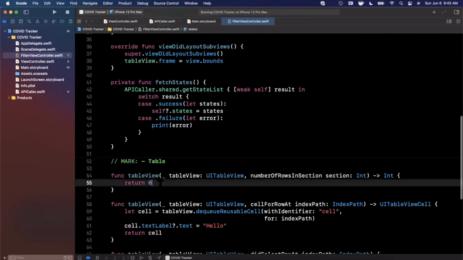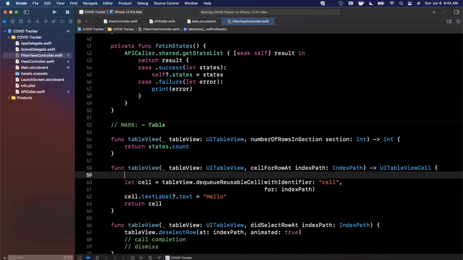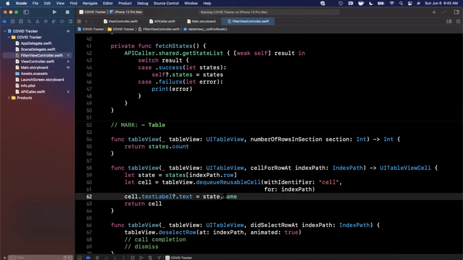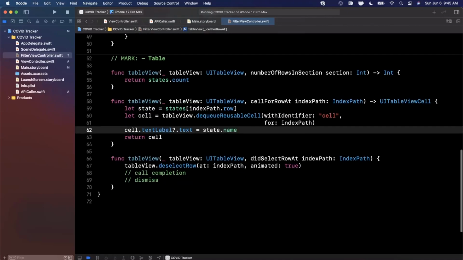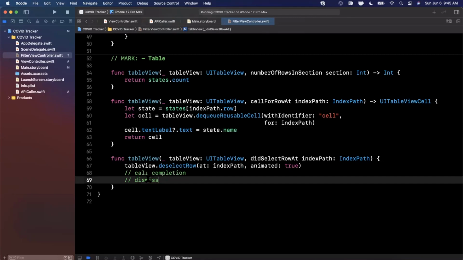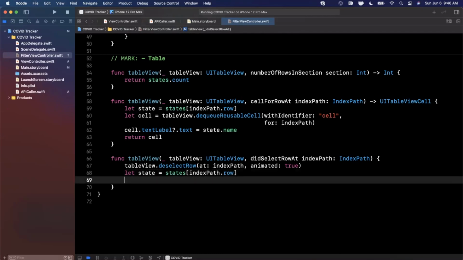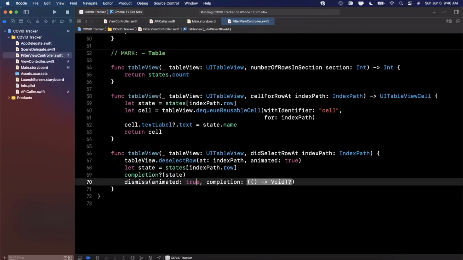Now, in our number of rows, we are going to say states.count for the number of rows. For the cell for row, we're going to get the nth state in our array. So we'll say states, and we want to get indexPath.row. And here we're going to say state.name. And let's see, what else do we need to do? Now here, once we select a state, we want to get the nth state that was selected, similar to what we did in cell for row. And we want to call the completion handler passing in the state. And finally, we want to call dismiss with animation and nil for completion here.